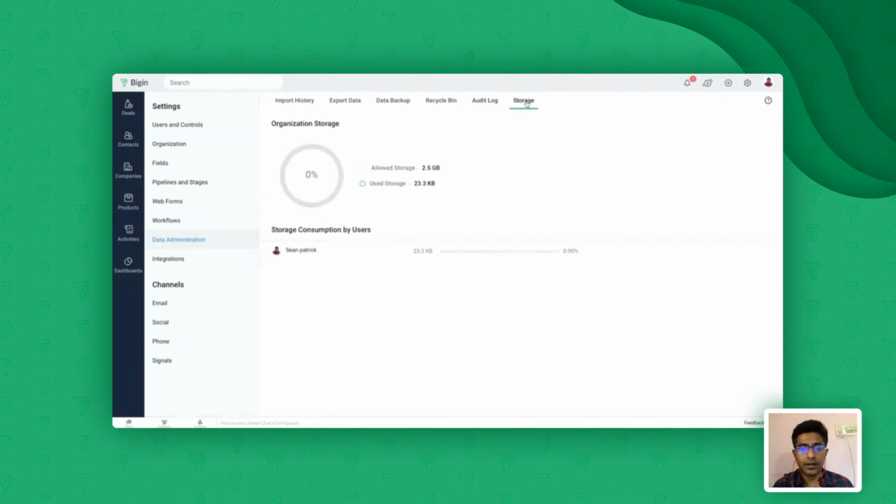The next thing here is the storage. So here you can see the file storage or the record storage that you have consumed so far as an organization. By default, you will see the allowed storage over here, and the consumed storage will be listed over here. We have also broken it down based on the users. So if you want to see based on the users, you can always go to the storage option, and it will be listed over here.